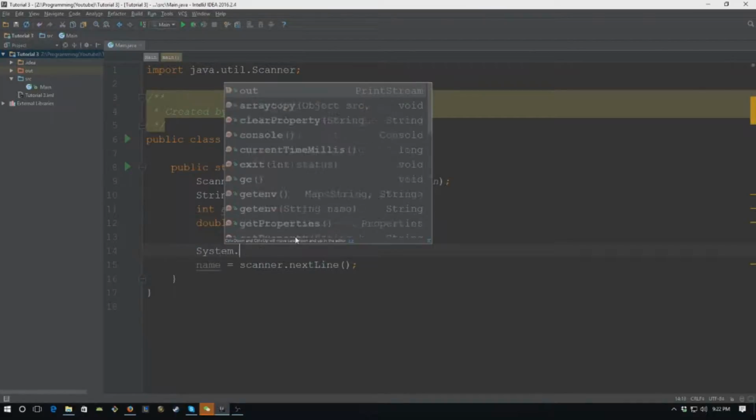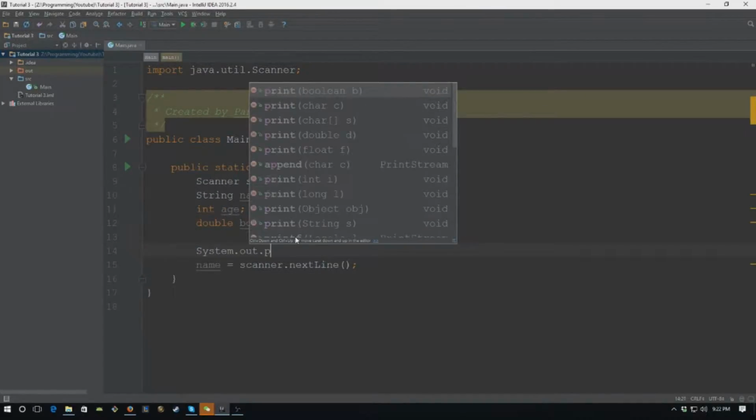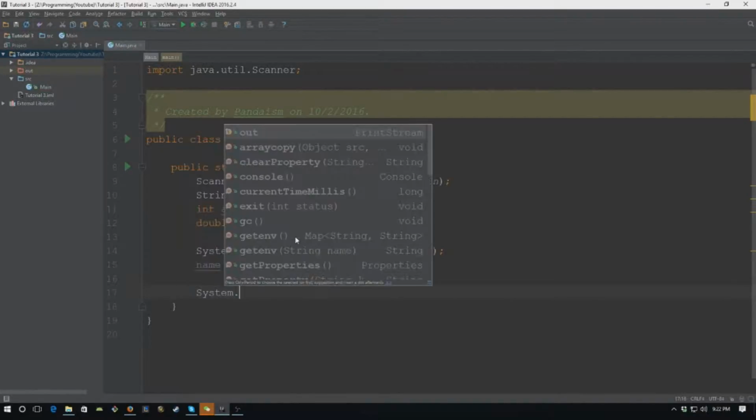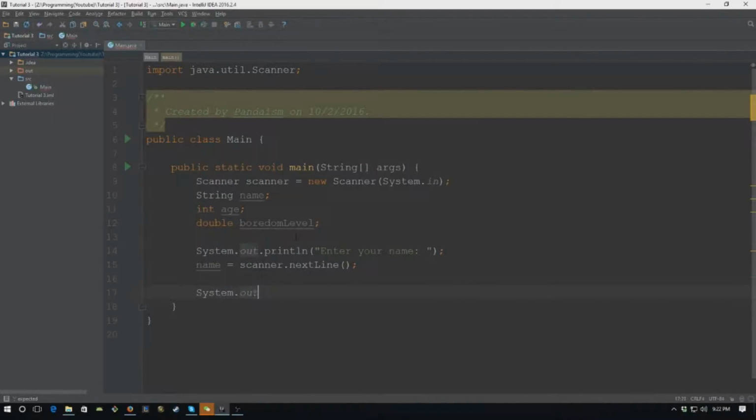Let's prompt the user to input something, or the system will hold there until something is inputted. Enter your name, and then let's make another prompt using system.out.println, and then enter your age, and then let's do the same thing.